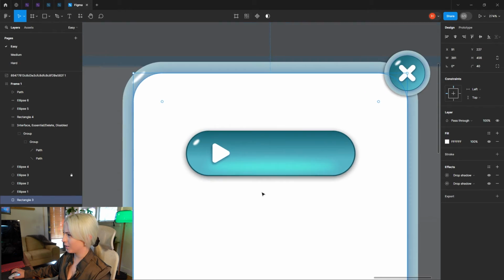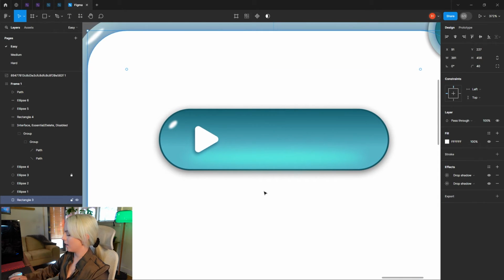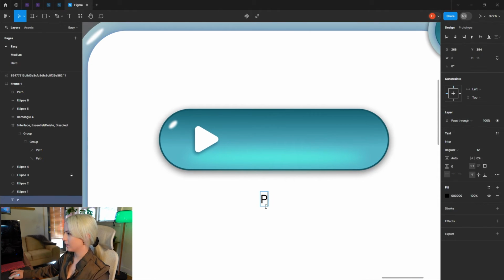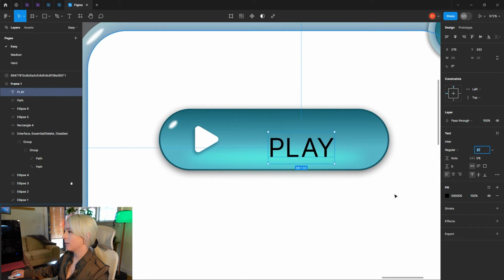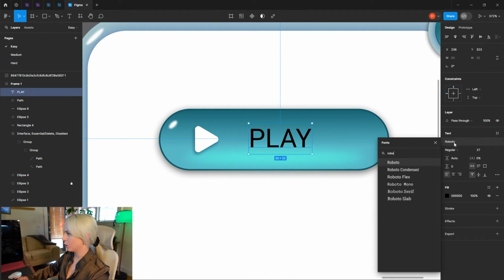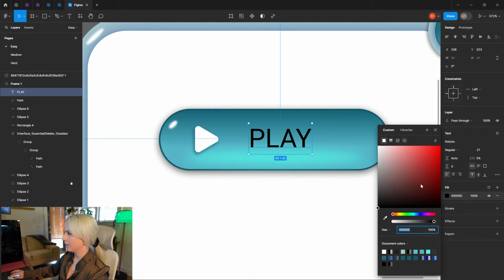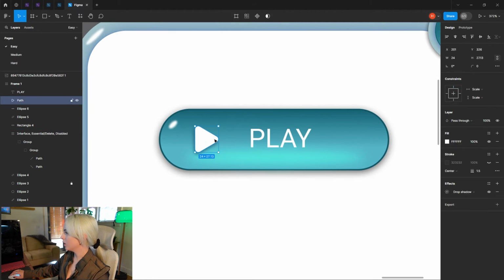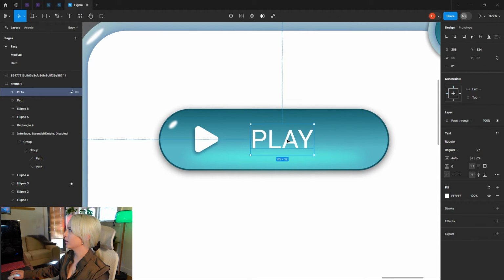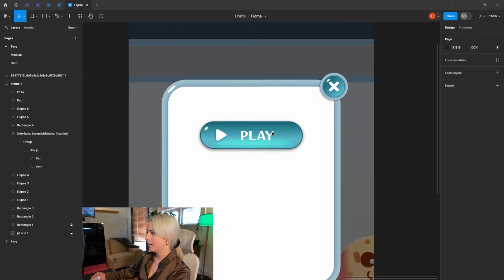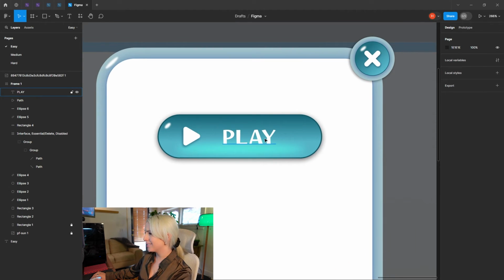And now we can go in with a font and we'll just say play. Now this is not a good font for this. We can do Roboto or something. Oh, I hate all of these. Oh yeah, I hate that. I wish you could copy effects, that's one thing that would make this a lot better, is the copying of the effects. Alright, so it may not be the best font, but it'll do for now.